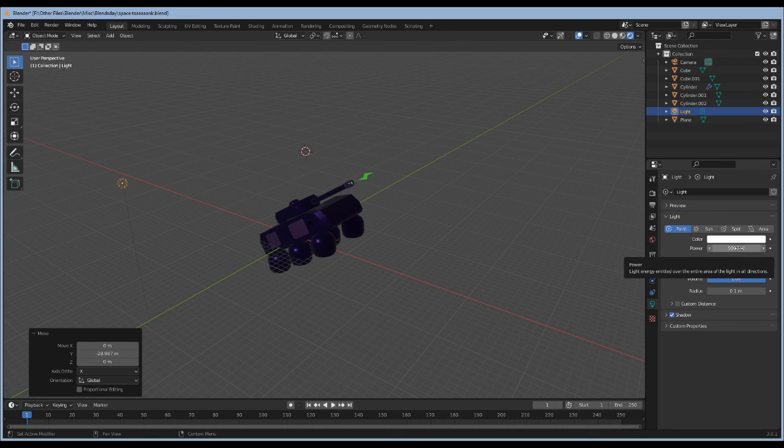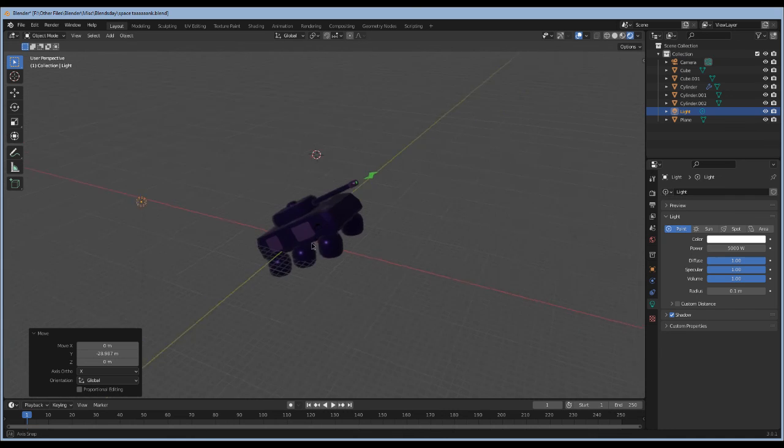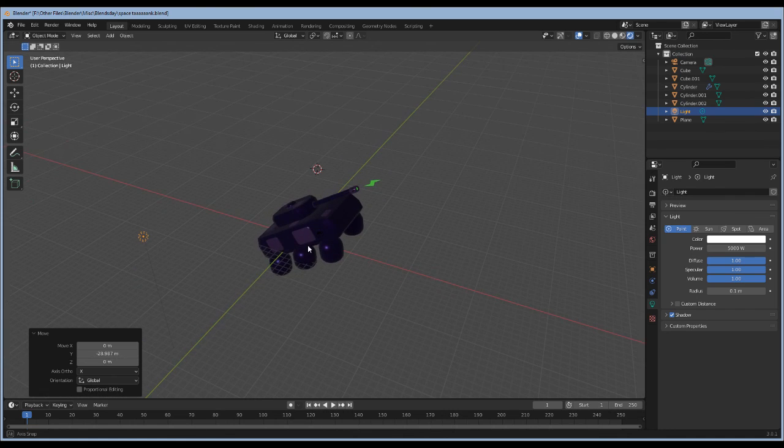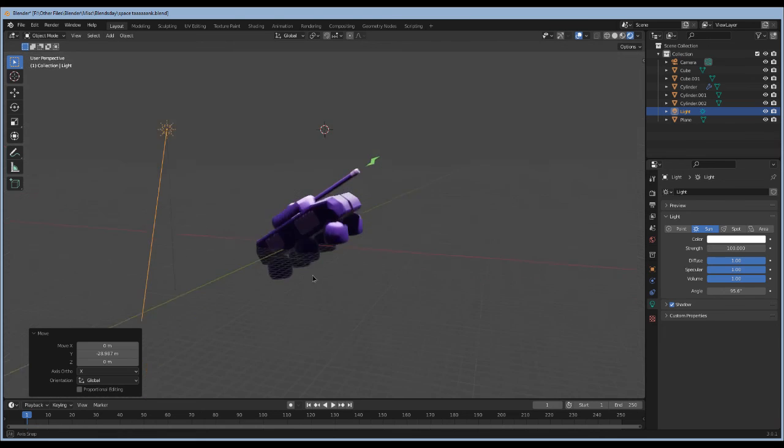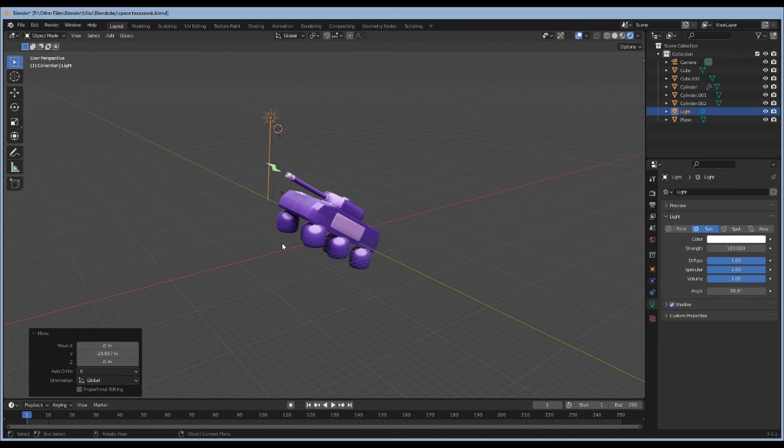Is there a good way to get the light really pronounced so that the tank doesn't look completely dark? Sun. Oh, yeah, okay. I see what you're saying. Let us not do all that. Let's just do like 200. Or maybe 100. Yeah, I think that works.